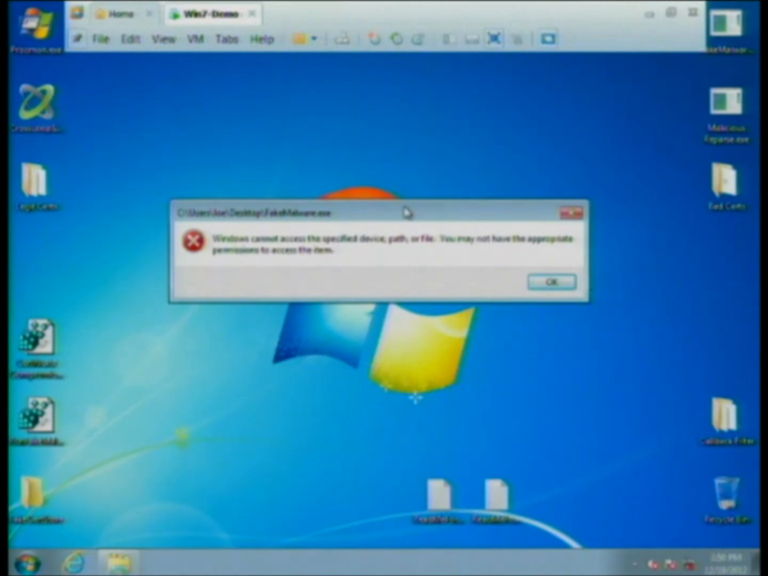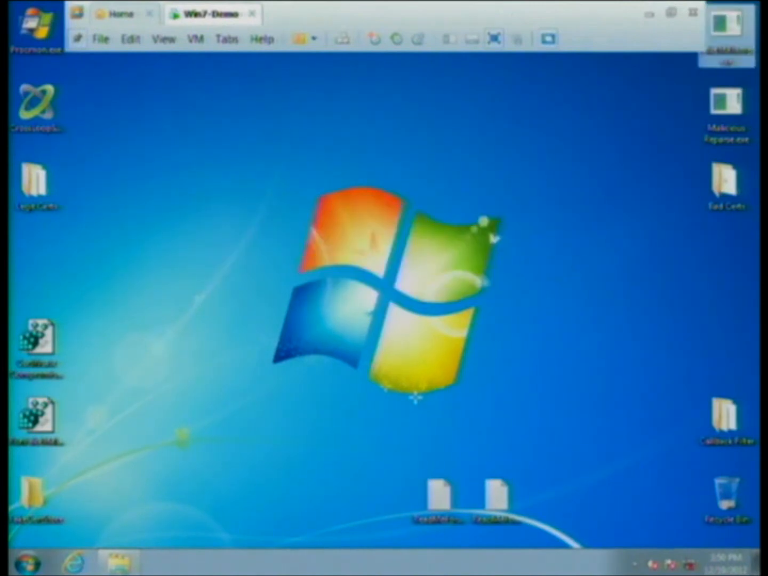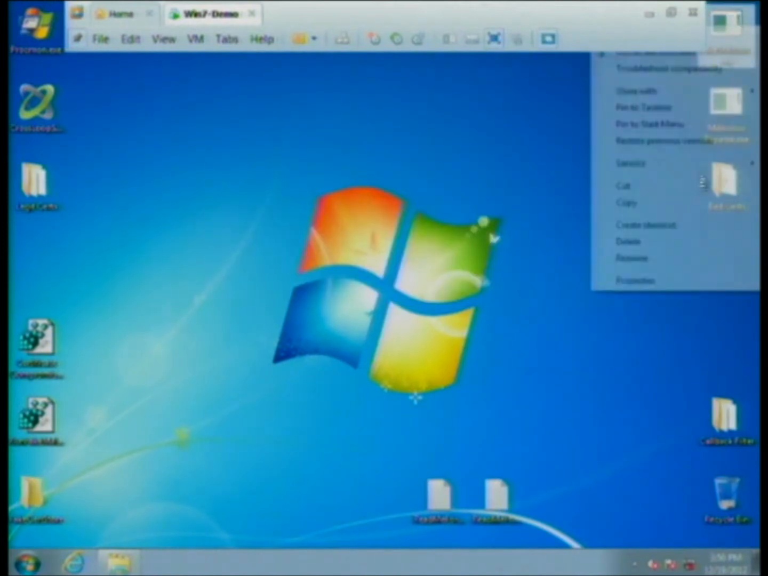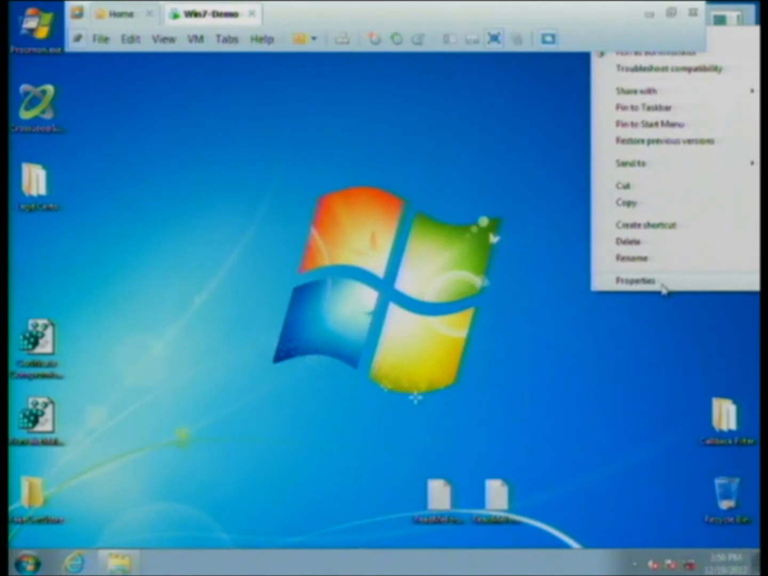So it says, Windows can't access the specified path. You may not have appropriate permissions to access the item. So we can't launch this application because the product doesn't know about it. So if this is malware, it's done its job pretty well. Again, I have another malicious application. Again, won't allow it to run. And that's despite the fact that this fake malware even comes with a certificate of its own.